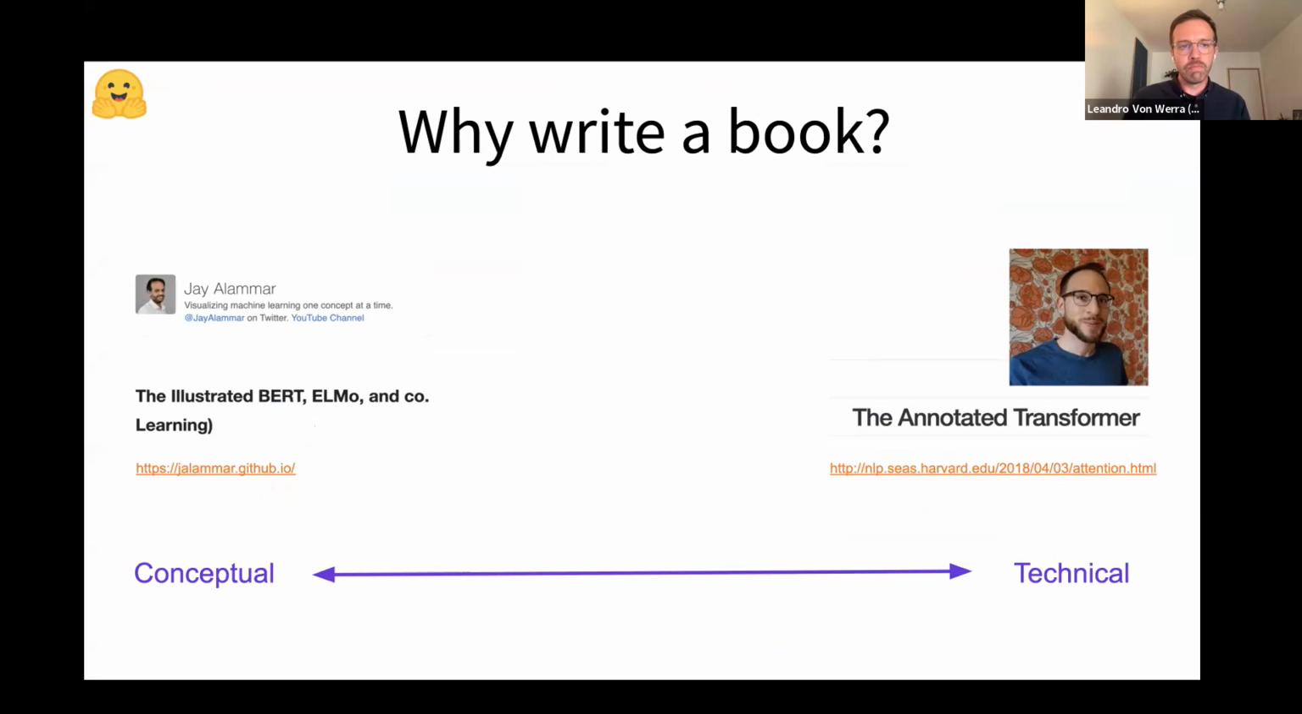So about 2.5 years ago, the landscape looked roughly like this. When you wanted to learn about transformers, there were great blog posts, for example, by Jay Alammar, which illustrated how transformers work very nicely, but on a fairly high level. Or on the other end of the spectrum, there were blog posts like The Annotated Transformer, which is very technical and requires already quite a lot of know-how to actually follow.